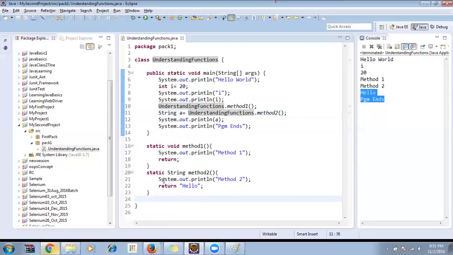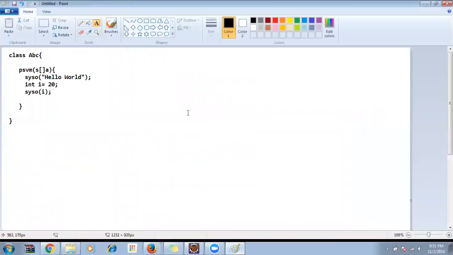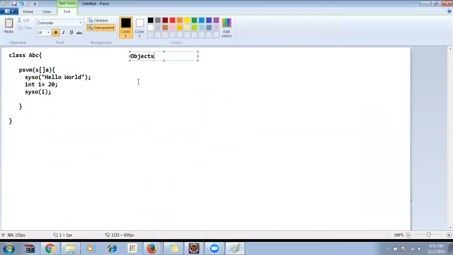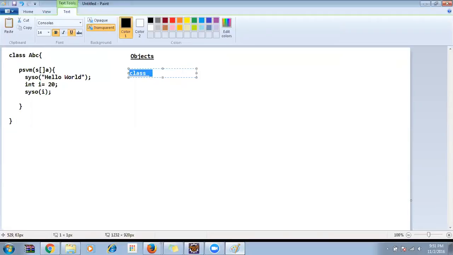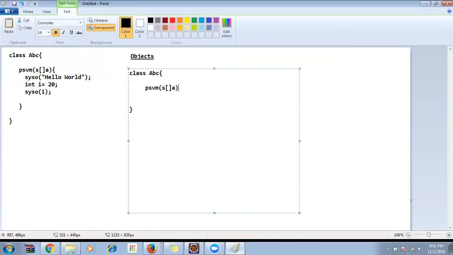So now we are going to talk about objects. What are these objects? We'll see. Class ABC. Now we have public static void main String args. Then how can I declare a local variable? Integer i is equal to 10. If I want to print it, I give System.out.println with the variable name like this. It will print 10 here.